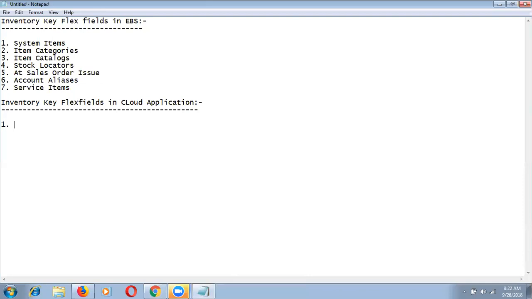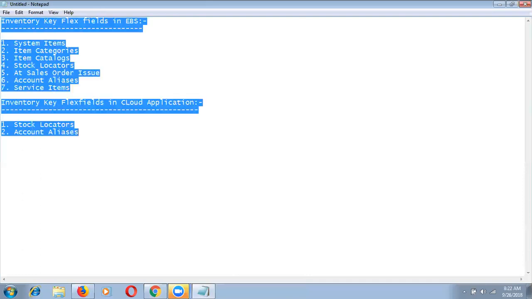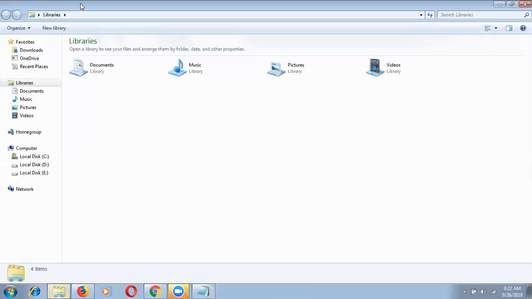From release 12 onwards, we don't have the key flexfield concept for item categories and item catalogs in cloud application. But till cloud release 11, we have key flexfield concepts, but now we don't. That means system items is not a key flexfield, item categories not a key flexfield, item catalogs not a key flexfield, as well as sales order ratio and service items also don't have a key flexfield concept. Now inventory key flexfields are only for stock locators and account aliases. Now we have only 2 inventory key flexfield concepts.